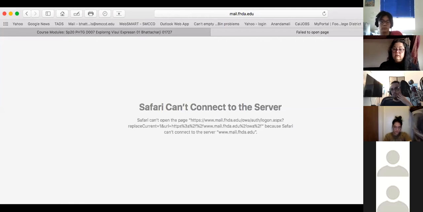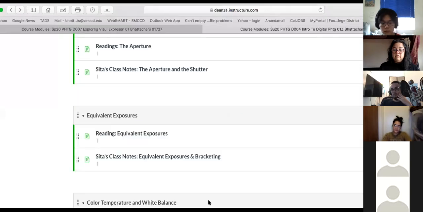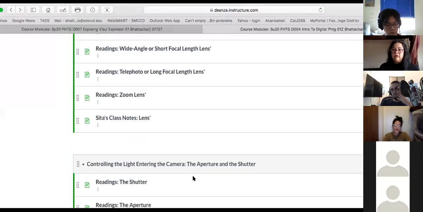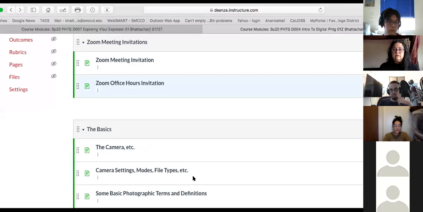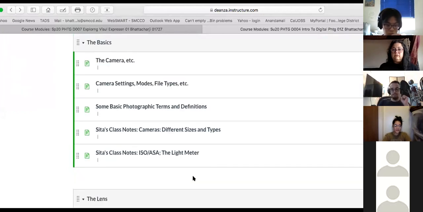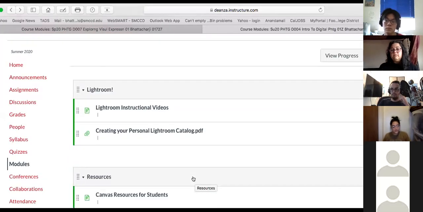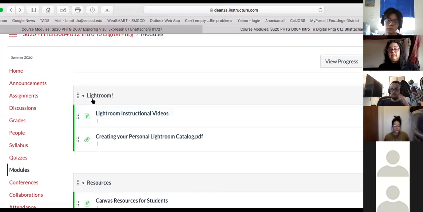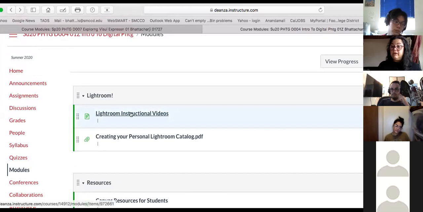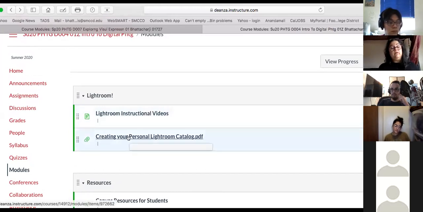Okay. So, it's paused. It's not supposed to be paused. Sorry, can you see these now? My apologies. So this is on Canvas in modules, the different modules available to you. The first one says Lightroom. So in here you will find instructional videos, which we'll go over, and I mentioned those last time. Also, what we'll go over on Tuesday, creating your own personal Lightroom catalog.